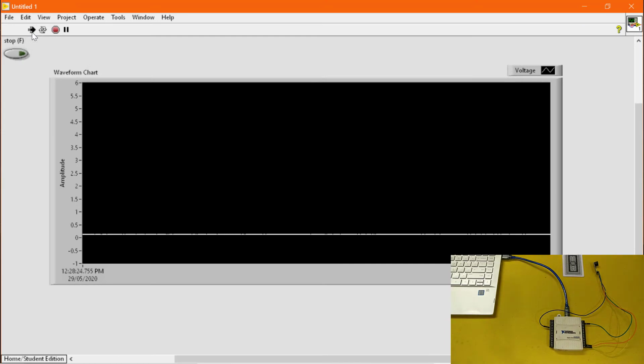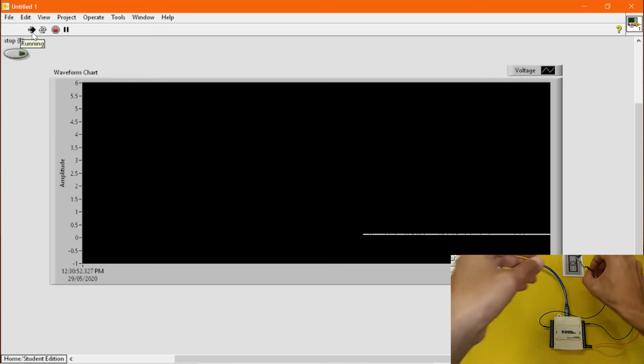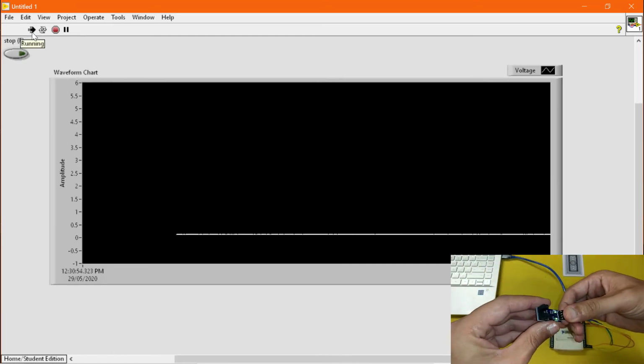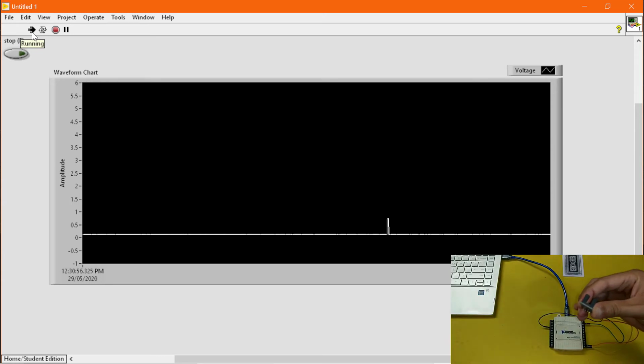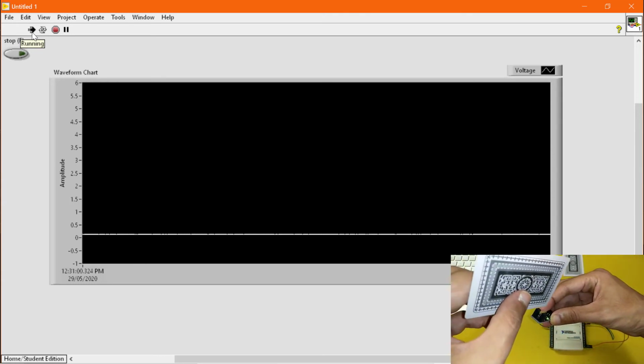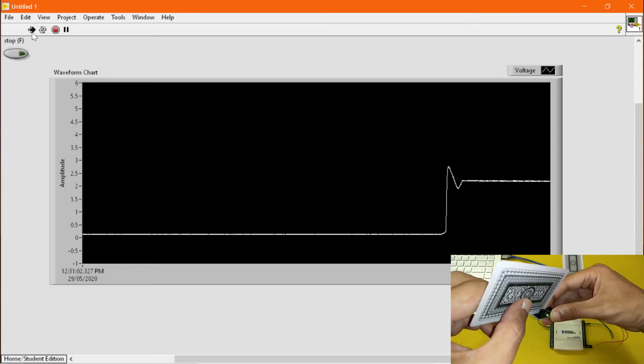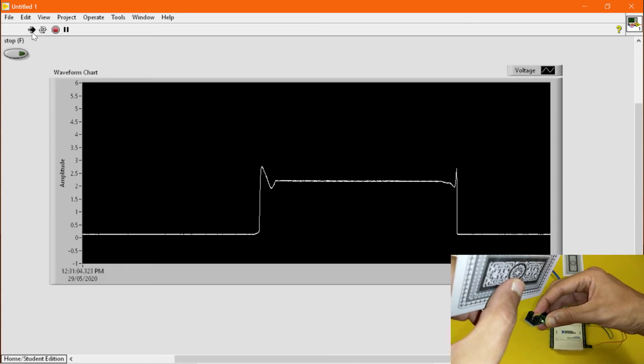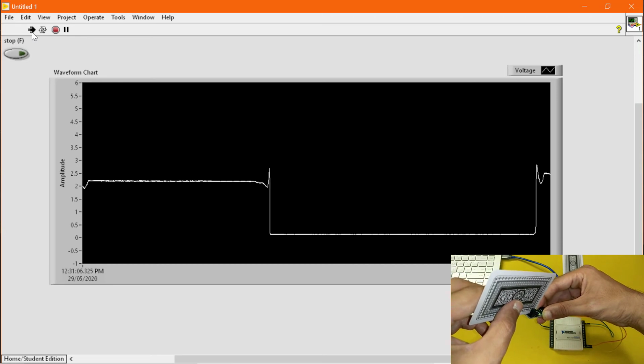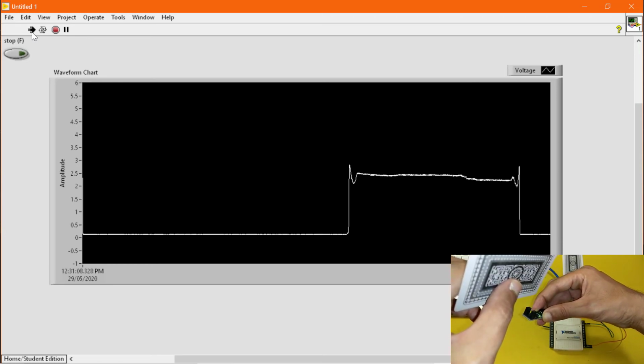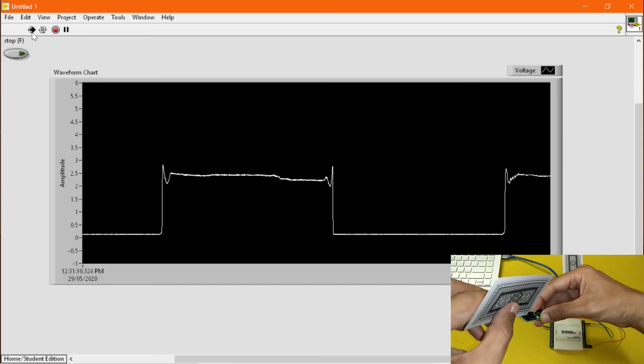When there is nothing in between the emitter and receiver, sensor will give 0 volt output, but when we put single card in the slot, output changed from 0 to around 2.5 volt. The output of sensor changes when I move the card inside the slot.